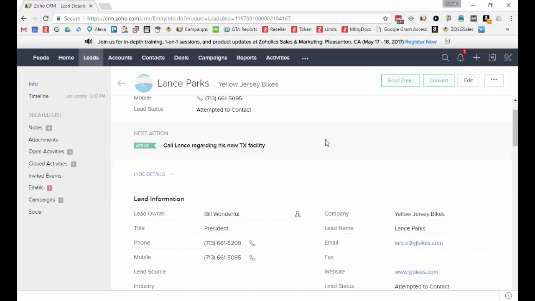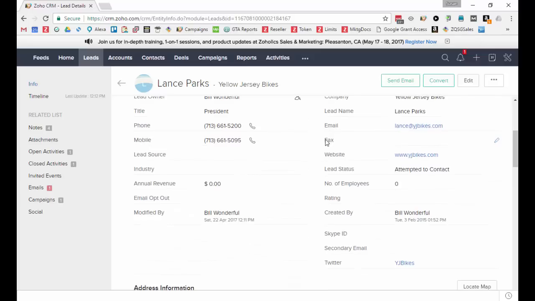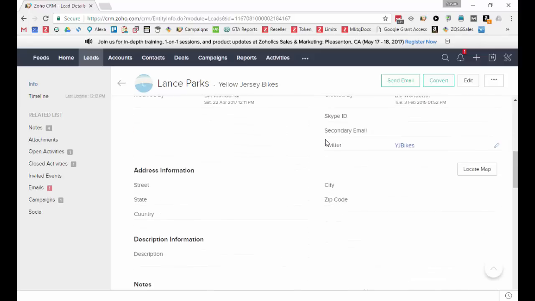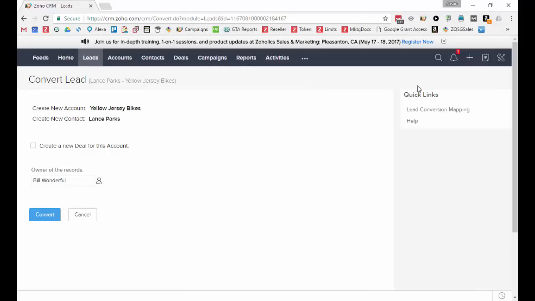As we go through this sales process, I might say, yes, this lead definitely has potential for us, so let's convert it. When I convert this lead, the Yellow Jersey Bikes will become an account with that name, and Lance will be moved to the Contacts module. He will no longer be in the Leads module.